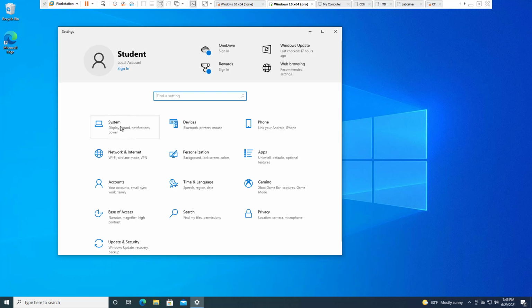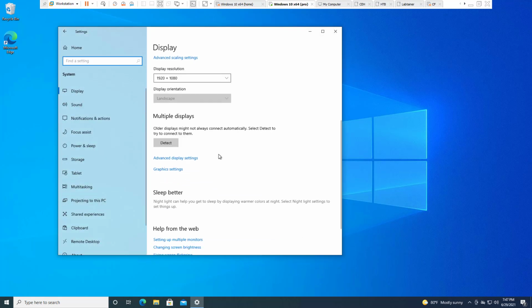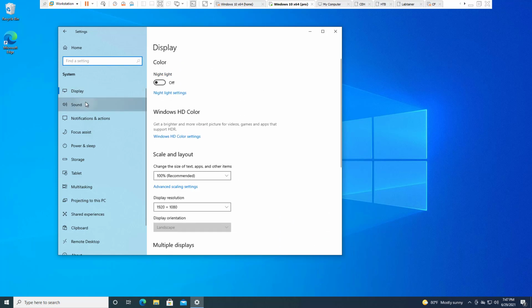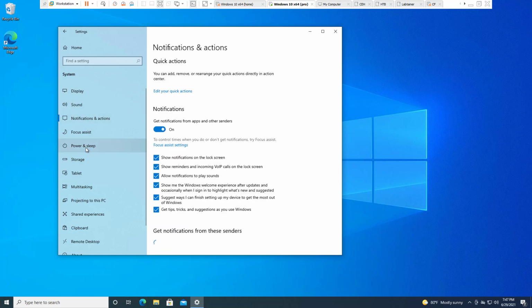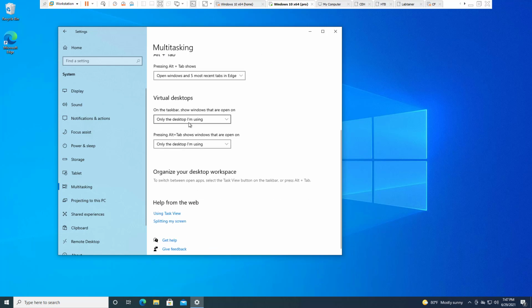Alright, so system is going to be all of our system settings. Display, sound, notifications, power, storage, multitasking if we want. We have the ability to play with what Alt-Tab does or virtual desktops. You can set multiple desktops if you want.